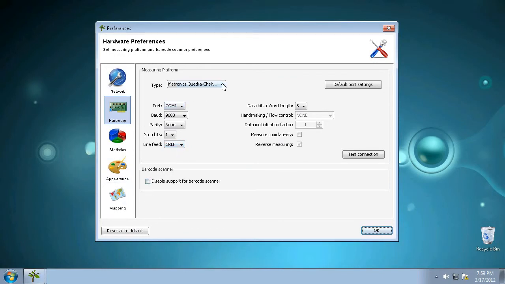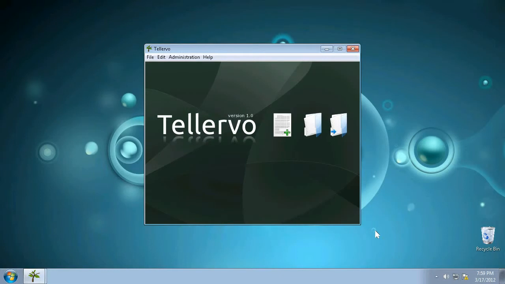So if we go to the Hardware tab, you can see we have a list of all the different platforms that we currently support within Tellervo. I'm going to be using the QuadraCheck setting here, and you'll see that all the parameters are already set and ready to go. If you want to check, you can use the test connection button, but for now I'm just going to close out of that.